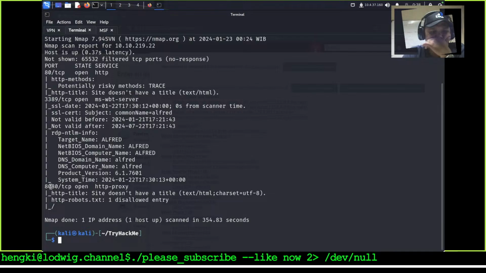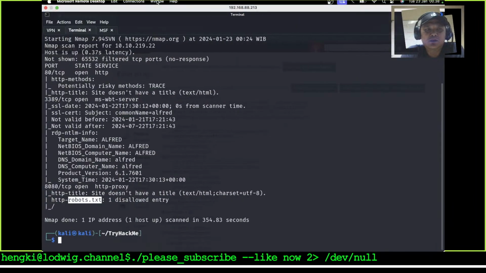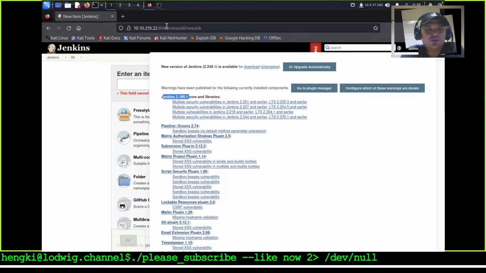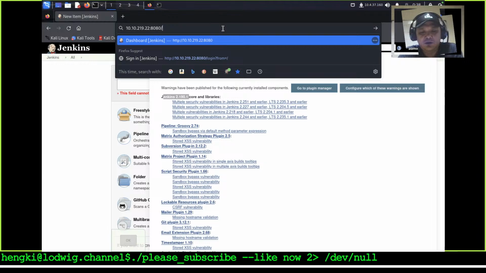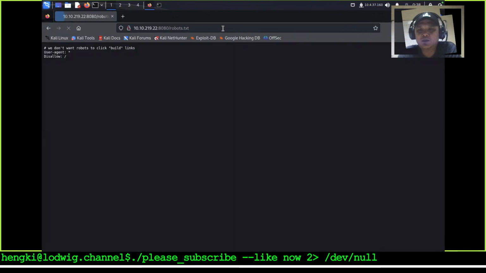I really want to know about port 8080. The robots.txt, this hello one robots.txt. We got the robots.txt here with allow entries. Let's Control C here and check out what the robots.txt content is. So for 8080 here, let's take a look at the robots.txt.